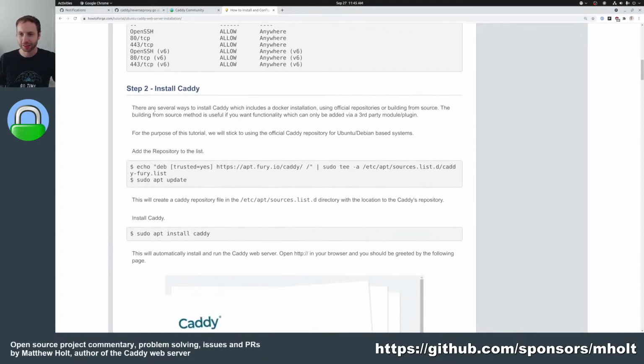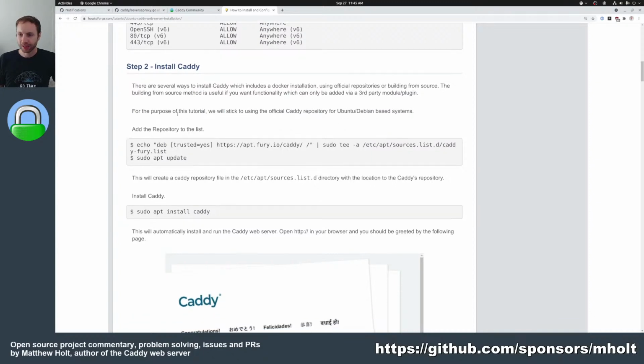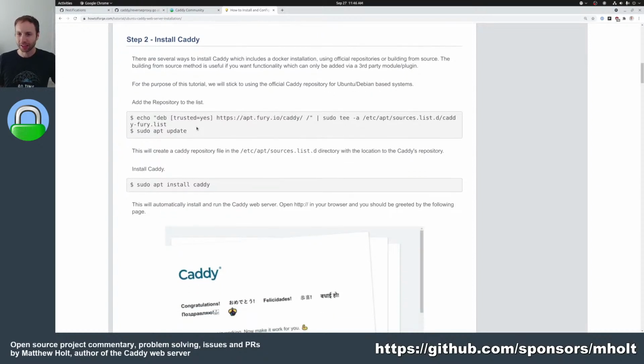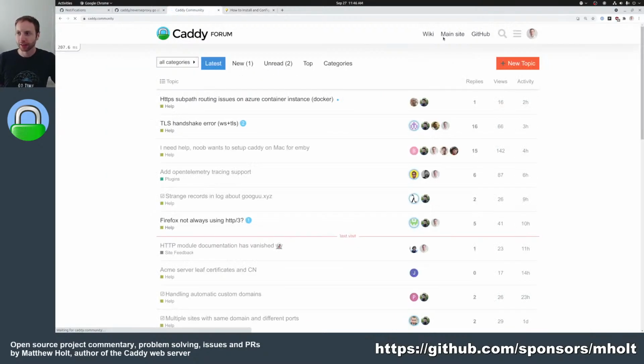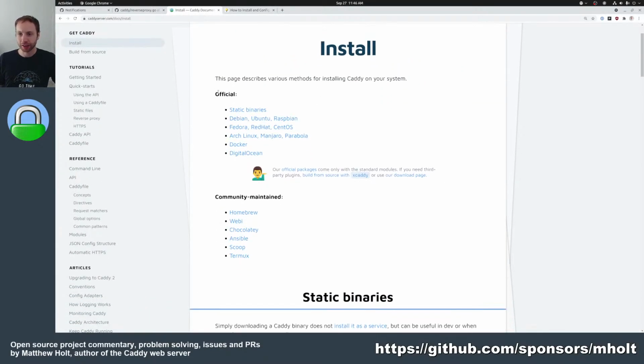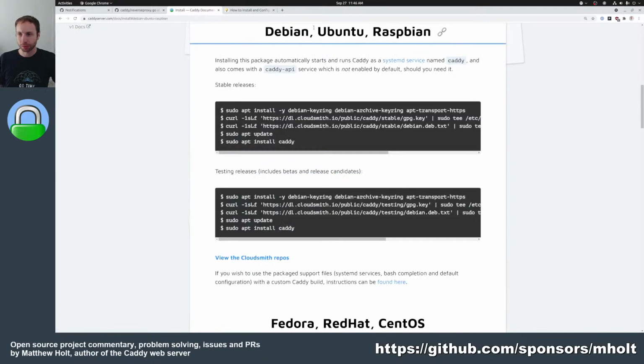Install Caddy. There are several ways to install it. Yes, this is true, but this is a little outdated. We no longer use Fury for our apt repos, our Debian repos. We had some weird issues with it, and so we switched to Cloudsmith. So I would always recommend going to the main site, the documentation. If you go to our install page, we have official distributions for Debian, Ubuntu, Raspbian. I would just follow these instructions.